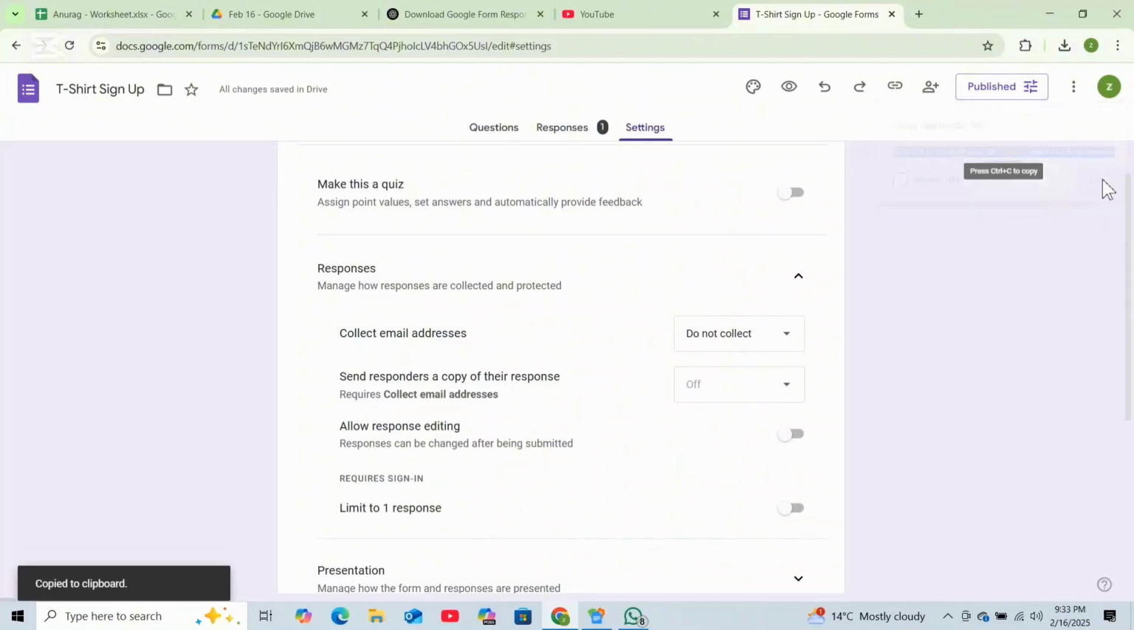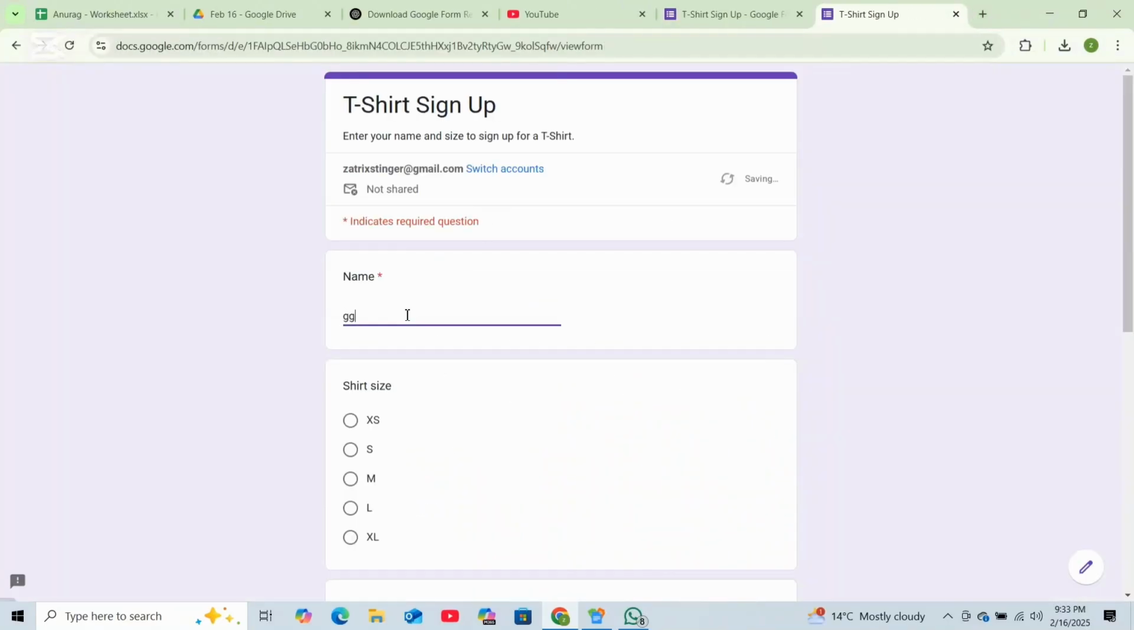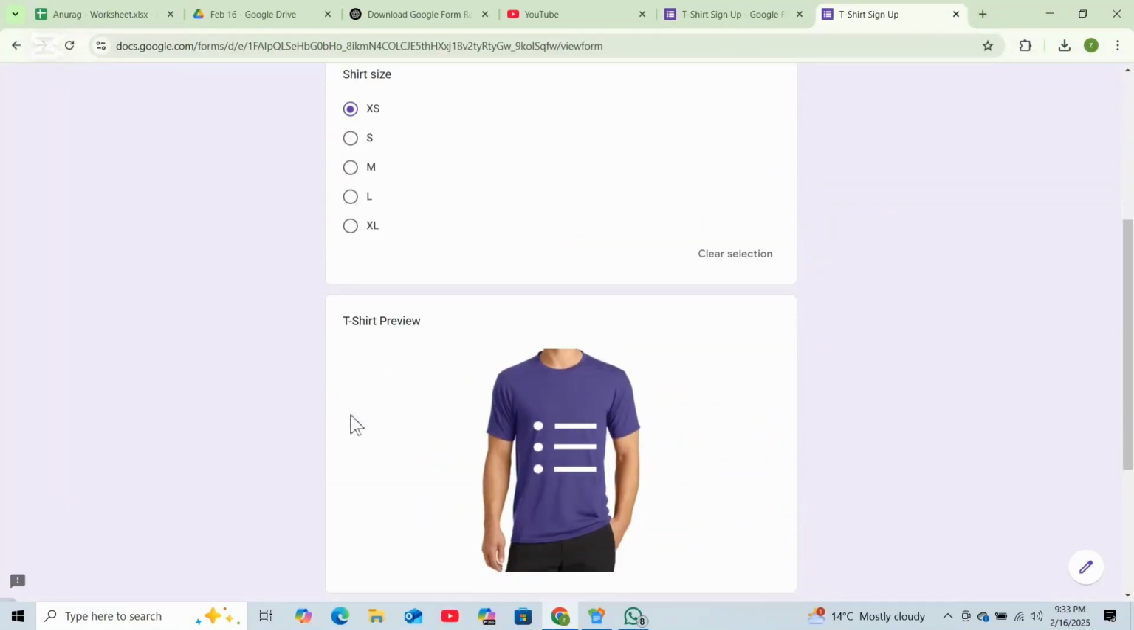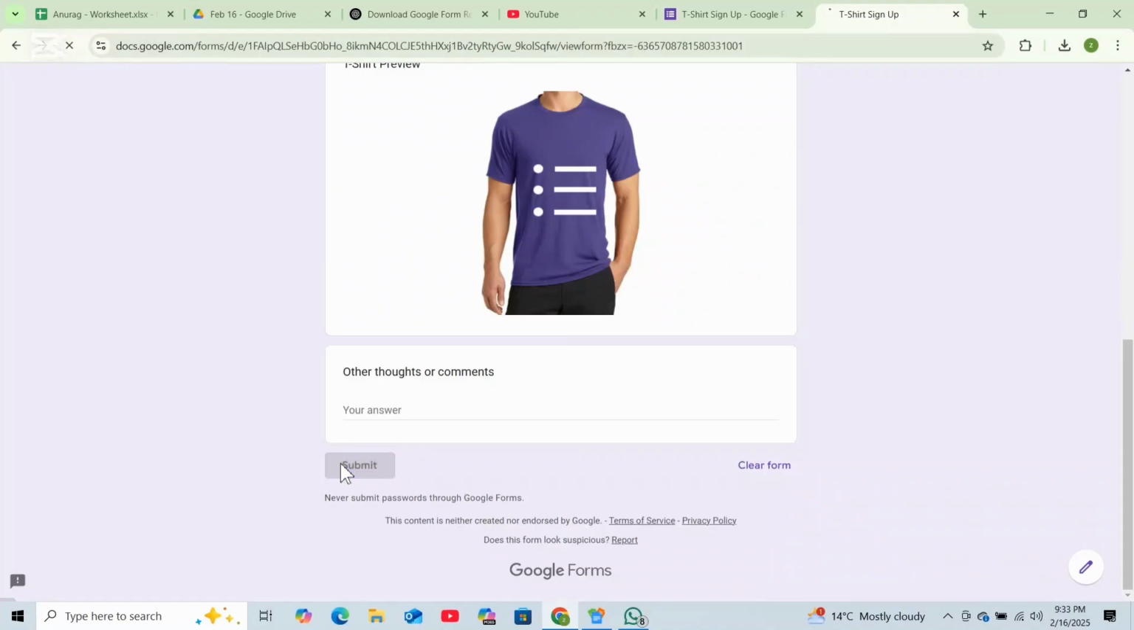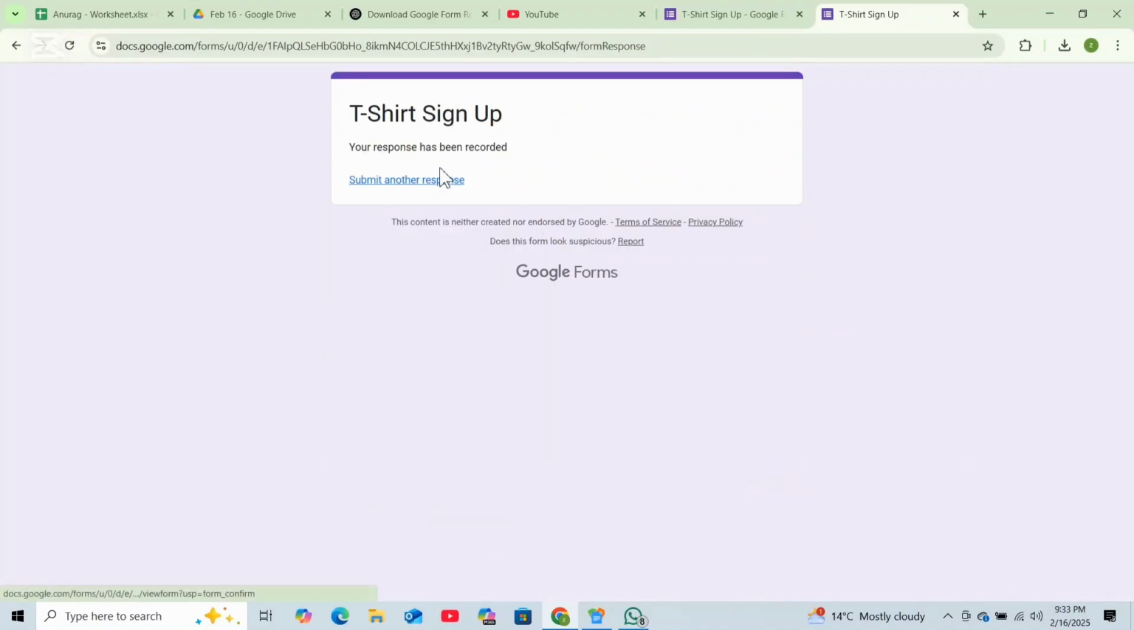So I'm gonna simply copy the link and fill up this form, and after filling it up I'm gonna simply submit. And after submitting, as here you can see, I can't edit the responses. And that's all there is to it.